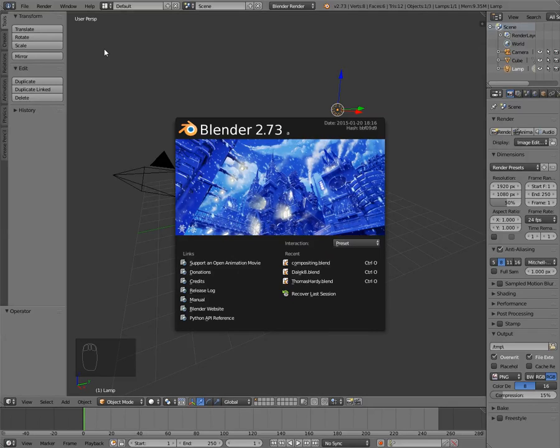In this first tutorial, we're going to be looking at the Blender 3D animation program. We're going to be looking at the interface of this program, and we're going to be making our very first scene and rendering it out, making the image.